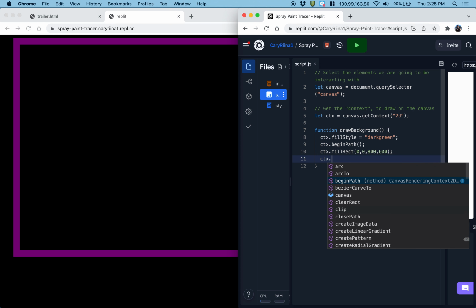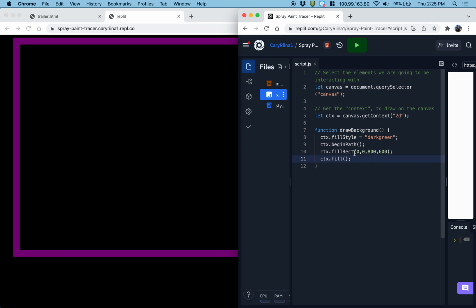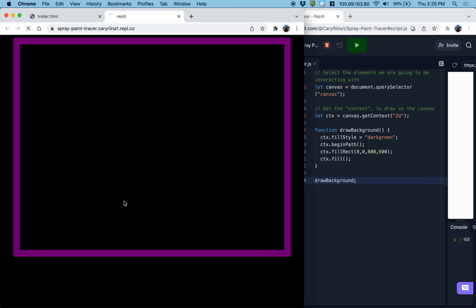And then the thing I'm always forgetting as I'm coding is that we have to do ctx.fill. I'm not actually sure if we have to do that on this one, because it looks like the command here is fillRect. But just to be safe, ctx.fill will end our shape and draw it. So let me just quickly call the drawBackground function here and see if it works.